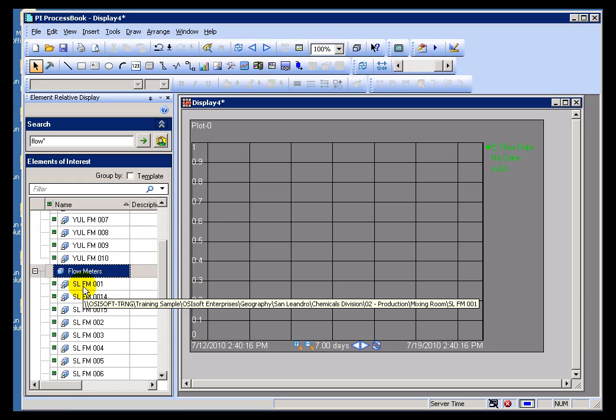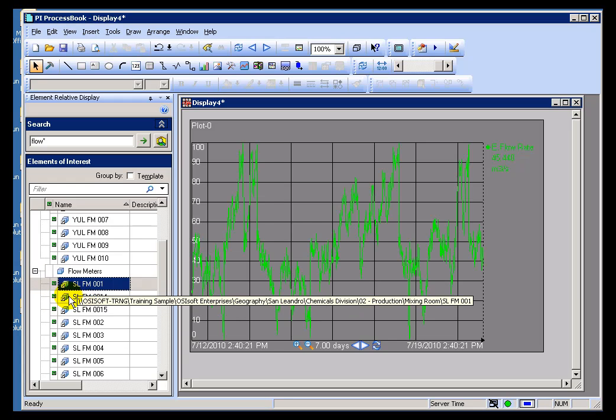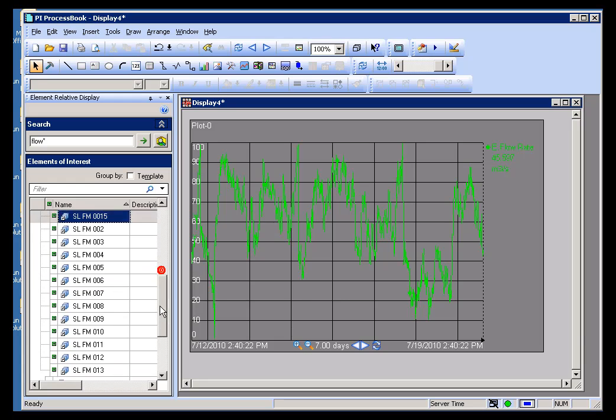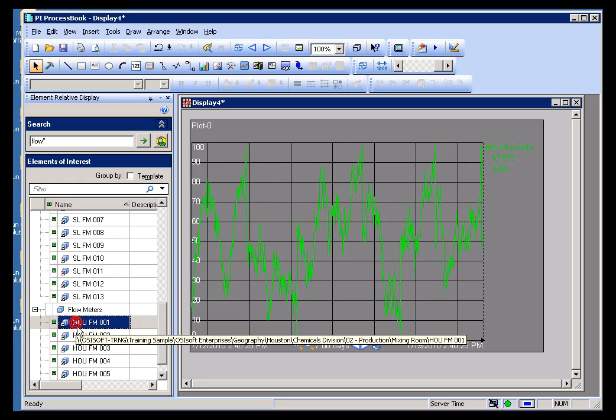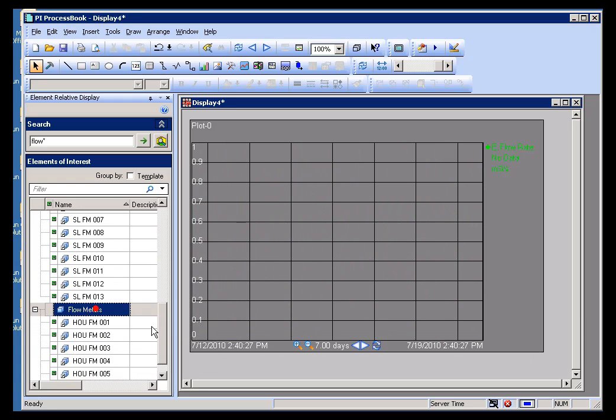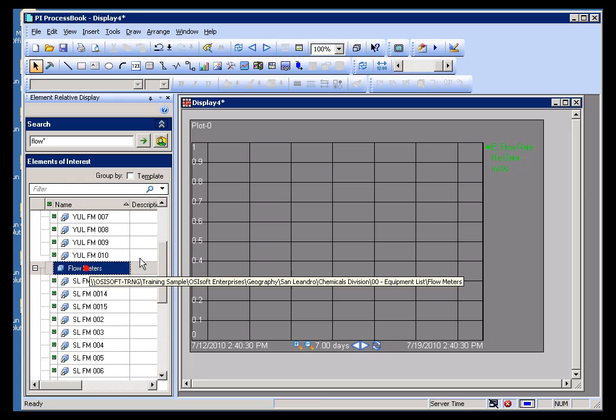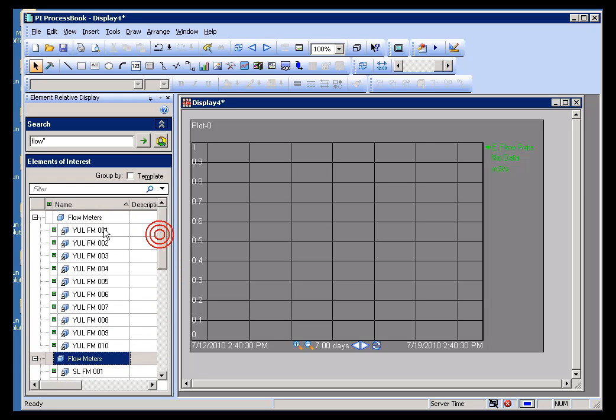Now, interestingly enough, these are San Leandro meters. These all have a flow rate, and so do the Houston flow meters. They all have a flow rate. But if you click at the top of the hierarchy, you will not see any data. I'll give you another example.